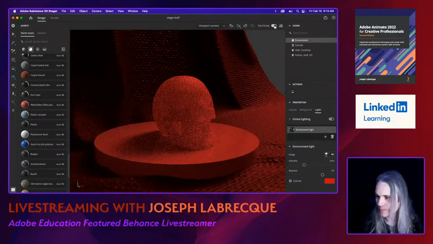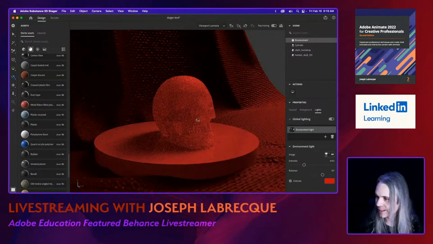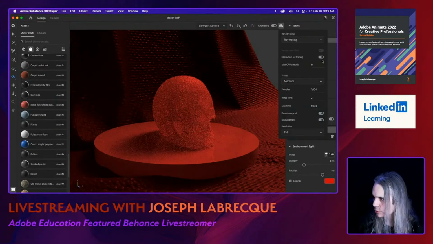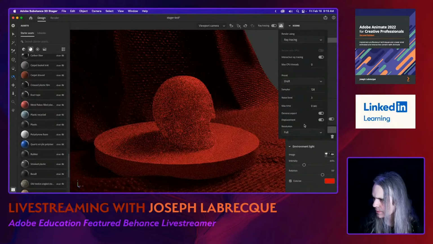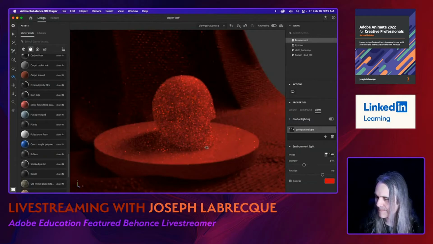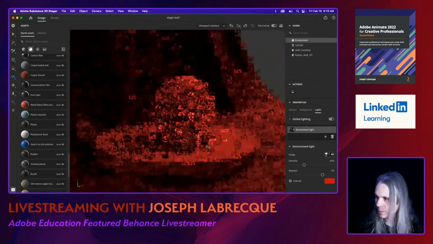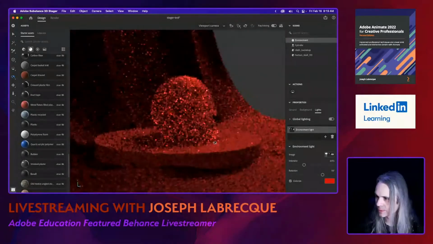Yeah, exactly. I mean, the fun is in the exploration. Let's go draft here. We don't need it to go crazy. Resolution, let's go half. Yeah, it speeds things up. Look at that. Oh, wow. Like moving that around. Very cool.